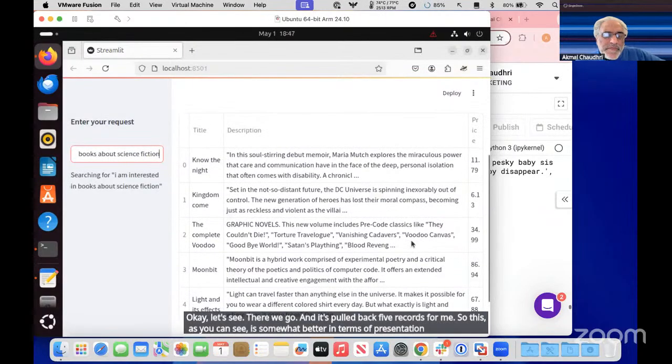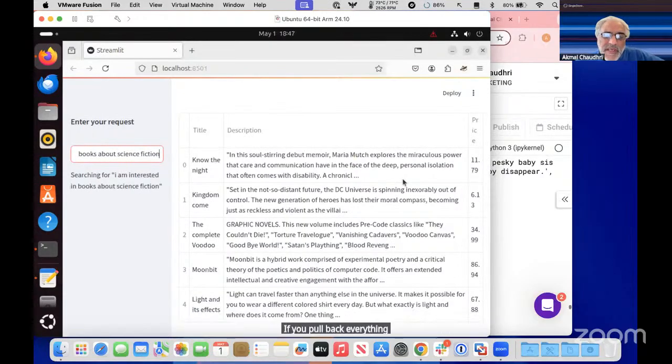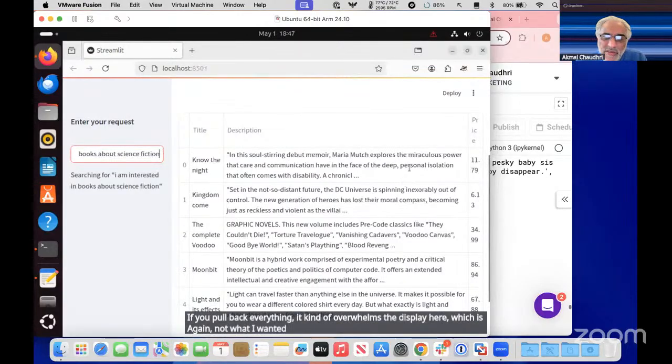We get back the title in this case. We get back part of the description, not all of it. So we chop it off, as you can see here. We've got some dots here to indicate that there's more, but if you pull back everything, it overwhelms the display, which is not what I wanted to do. I do realize that for some reason the price column seems to be a bit squashed there. I'm not sure what's happened. Again, I think some changes to Streamlit, so that's a small fix that would need to be done.